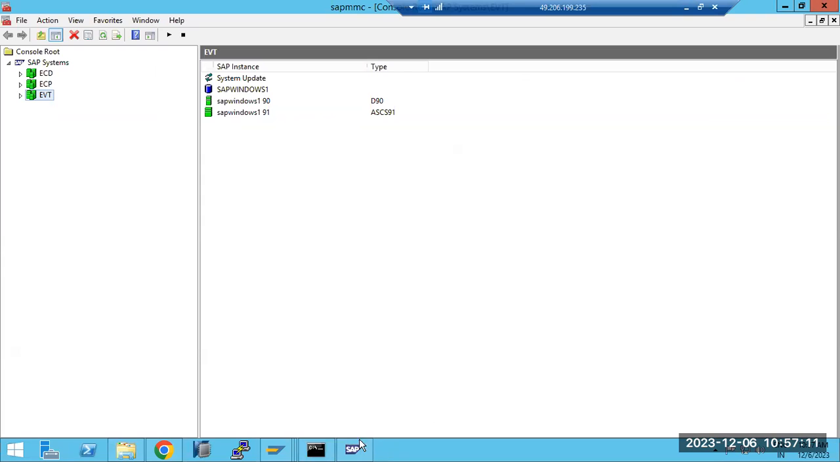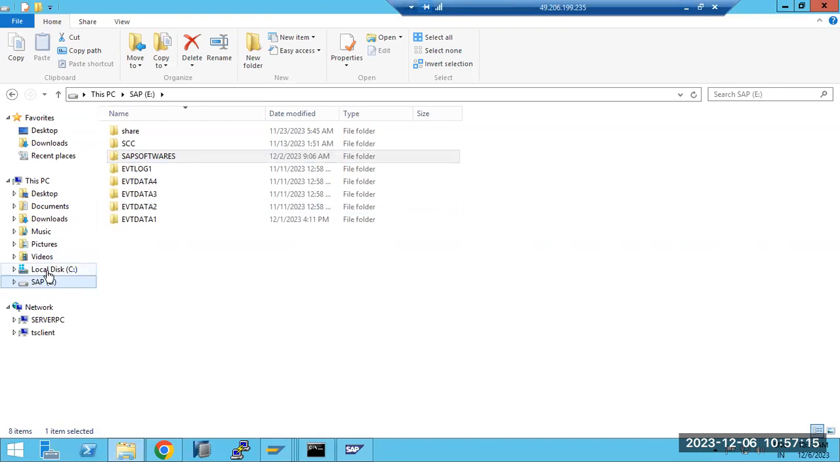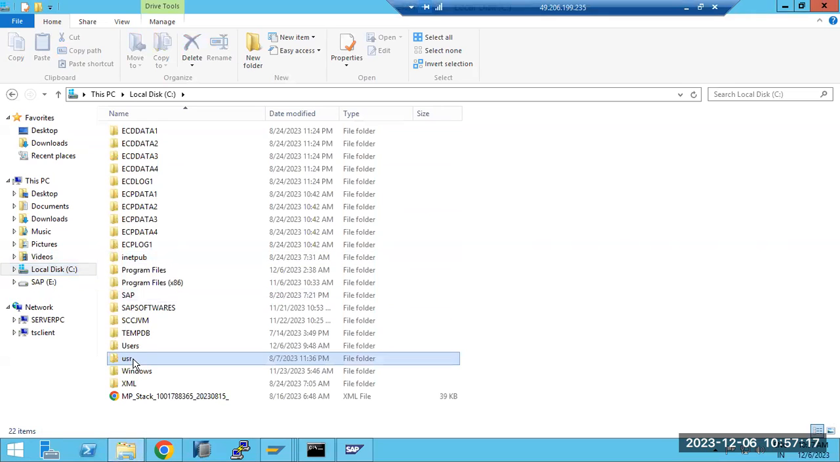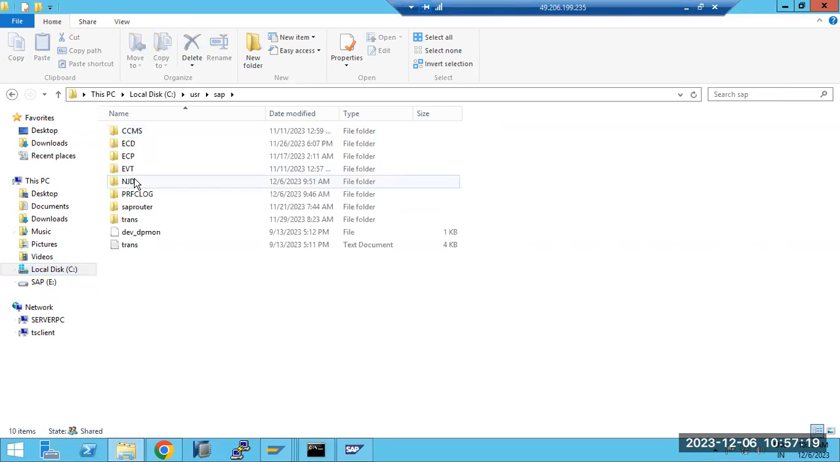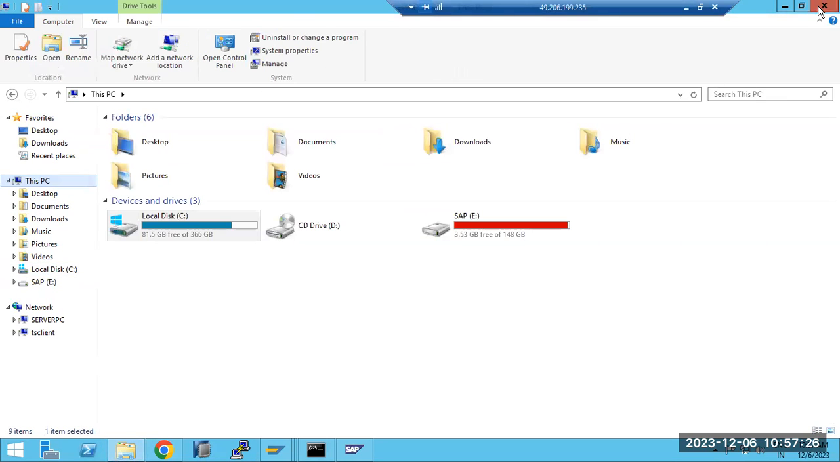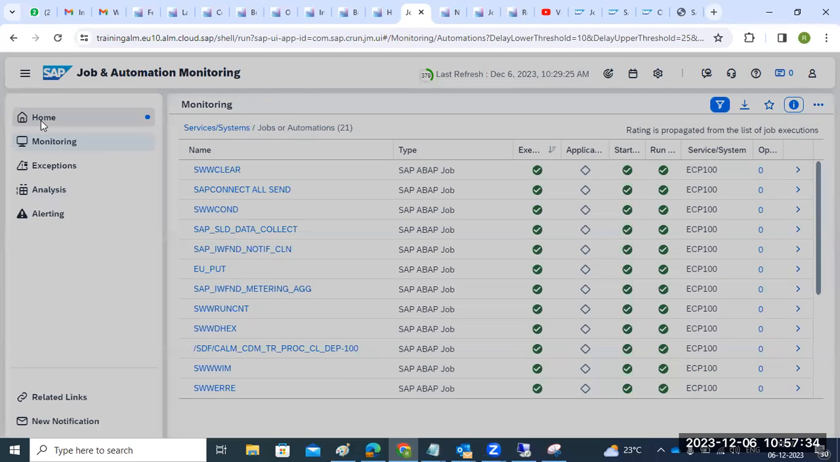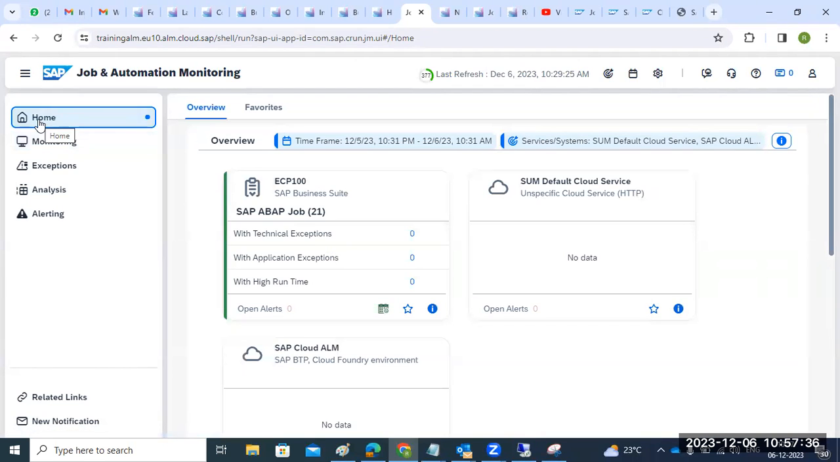We are installing one Java system here. Let me check. Yes, the NJD is installing, it's still in progress. Once it is installed, I will try to integrate this into Cloud ALM. So let's see whether it is possible or not, because we have the system, right? Then we can explore it. That we will confirm.